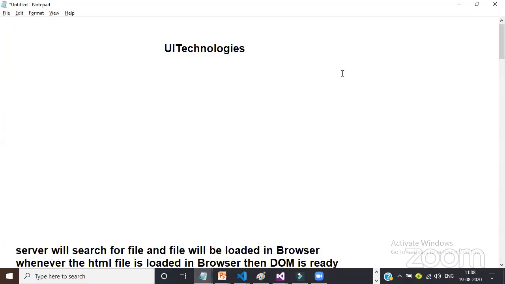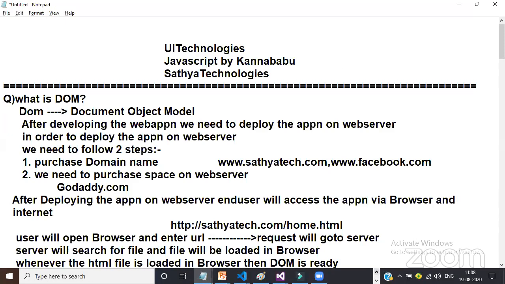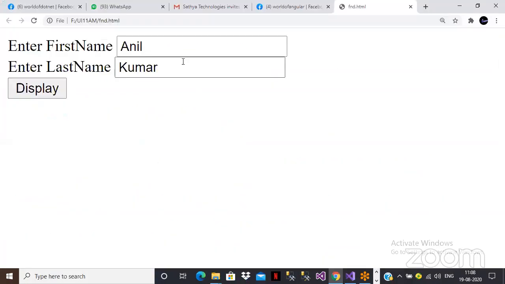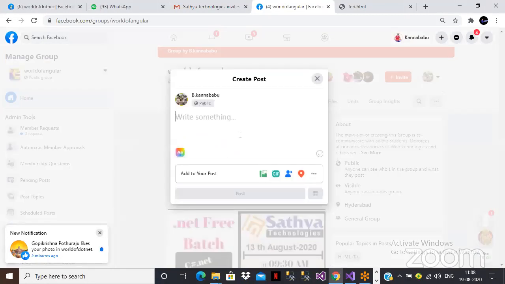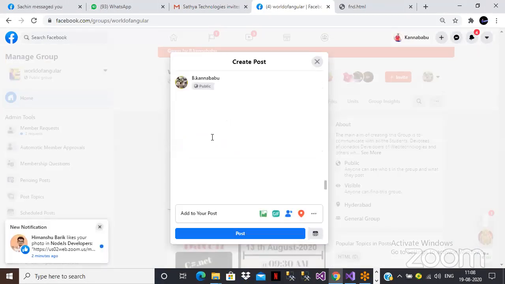Mostly in interviews they'll ask you about this concept only. Try to understand. I'll give the notes also. I'll share them in the World of Angular group. If anybody doesn't have the notes, you can check that one.